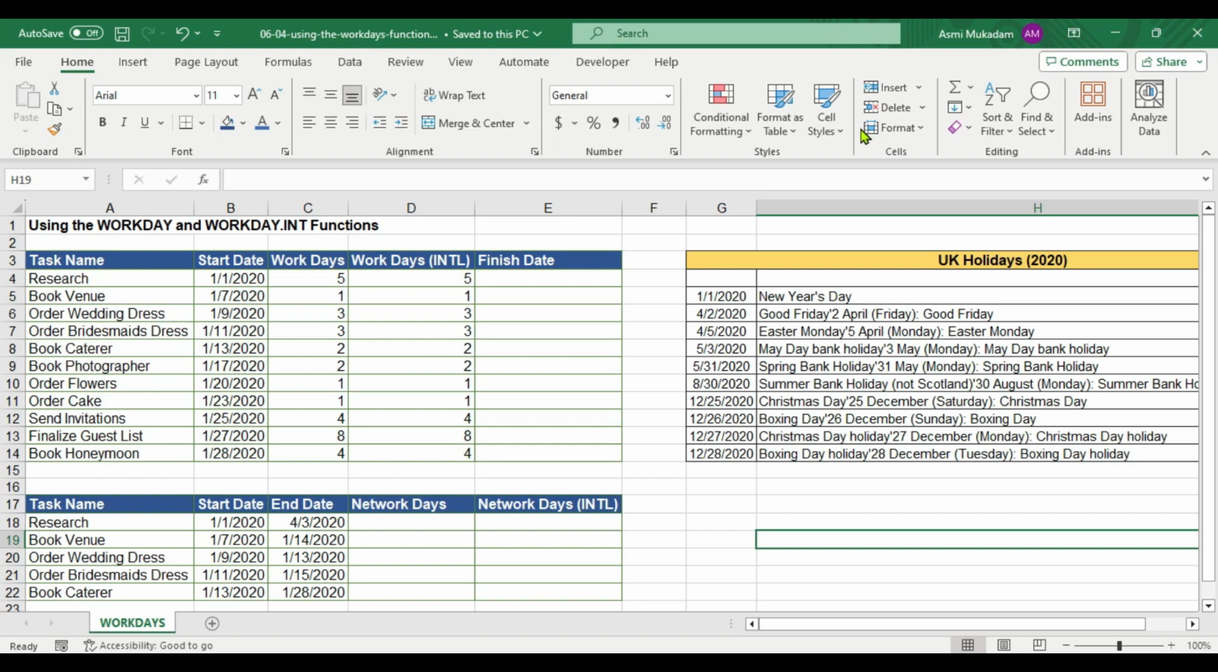Now we are going to see a few more formulas which are super powerful. First we will see WORKDAY and WORKDAY.INTL. In the table we have a task name, different tasks are given, a start date for each task, and work days. Column C means the number of days it is going to take to complete the task from Monday to Friday. We need to work out the finish date based on the start date and work days. WORKDAY.INTL is the same, it's the international version.